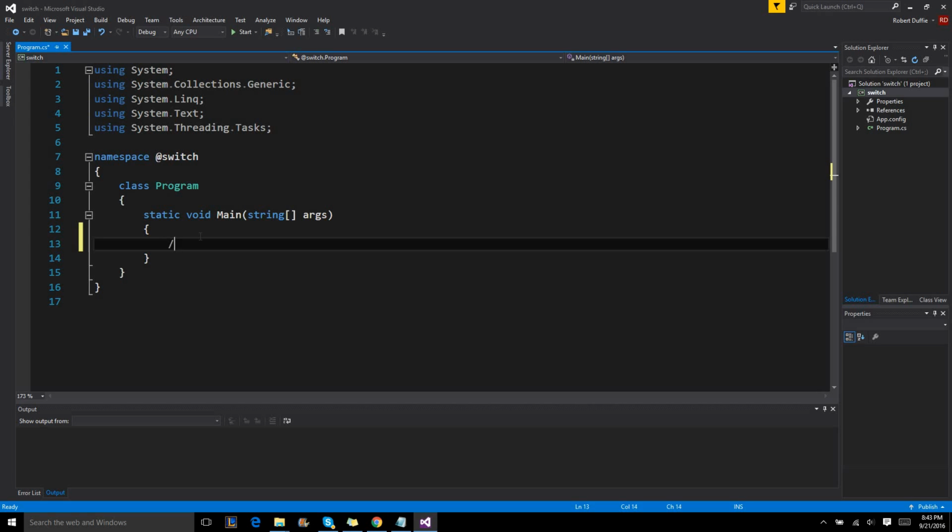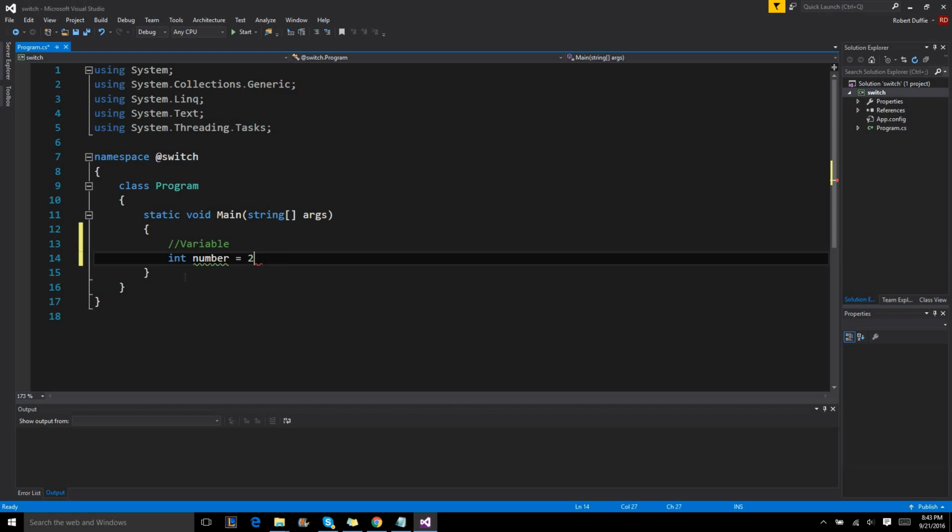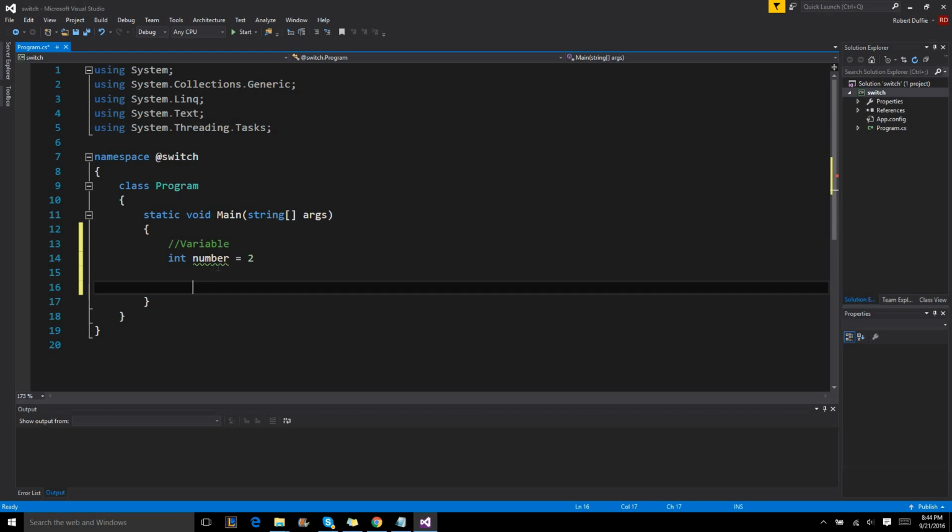As always, we're going to start by setting some variables. And I won't do much explanation on this stuff because we've already been through it. We will go through it again and again. Int number equals 2. We're going to use the same example. Oh, forgot my semicolon. All right, this is going to be switch statement example.